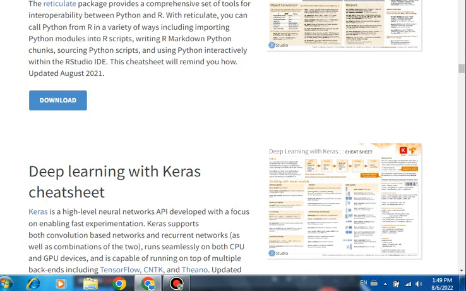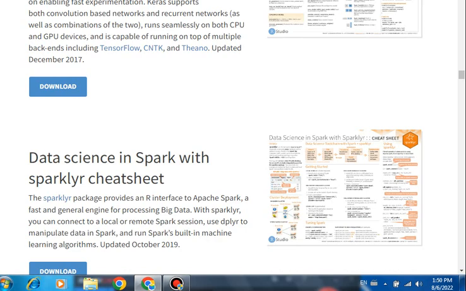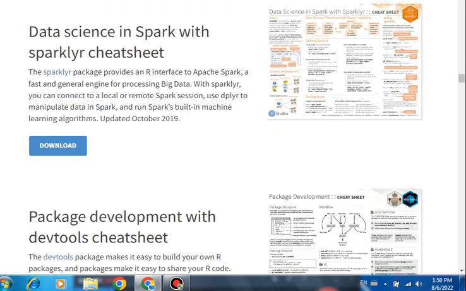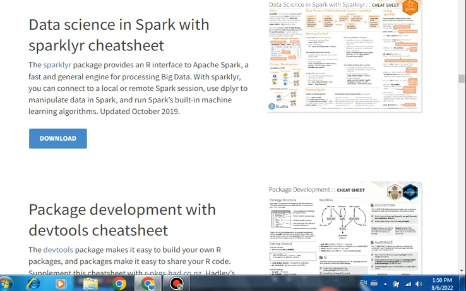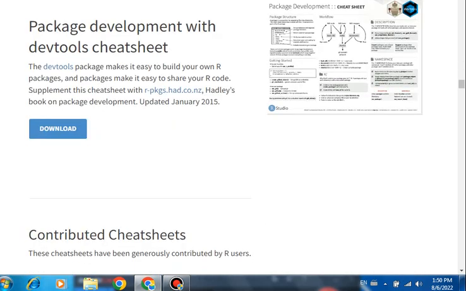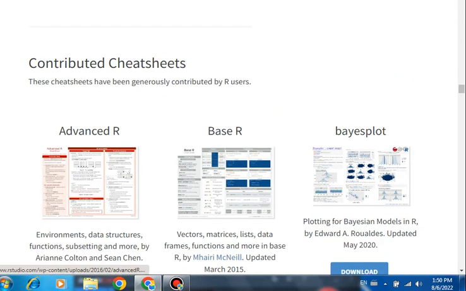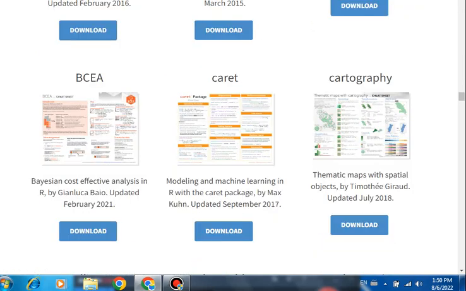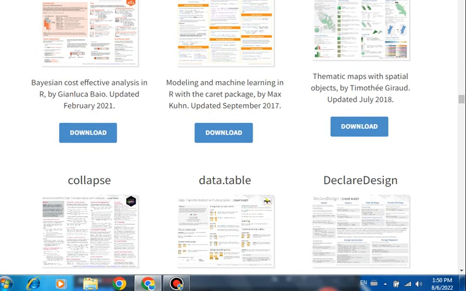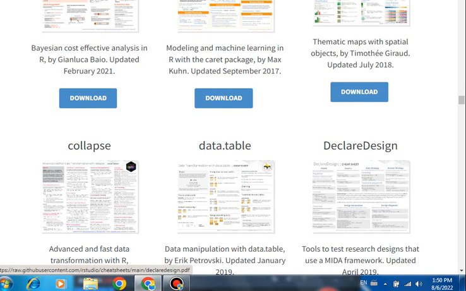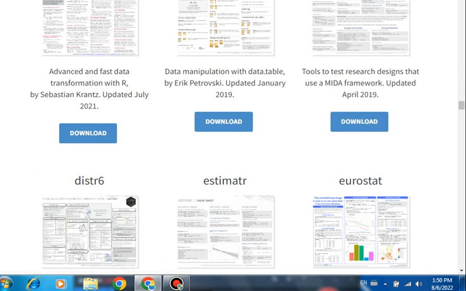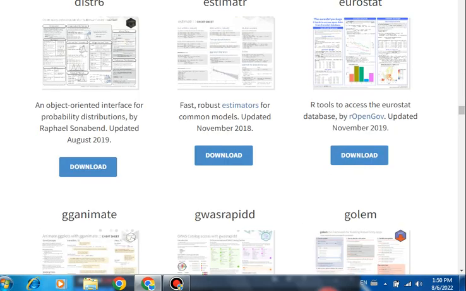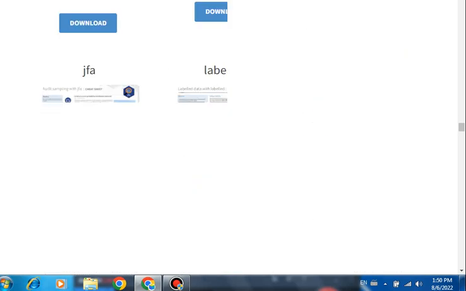And another, deep learning with the keras cheat sheet. Data science and Spark with the sparklyr cheat sheet. Package development with the devtools cheat sheet. And to contribute, this one is Advanced R. We can also use ones based on base R, base plots, BCEA, caret, cartography, collapse, data.table, declare designs, and statistics estimators. There are so many sheets given, so I think it will be helpful for everyone.